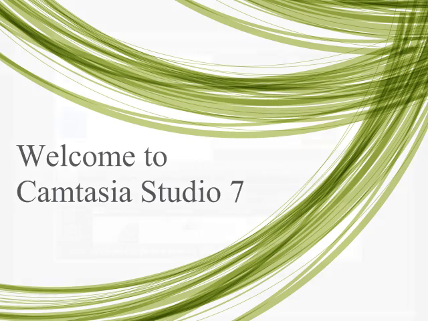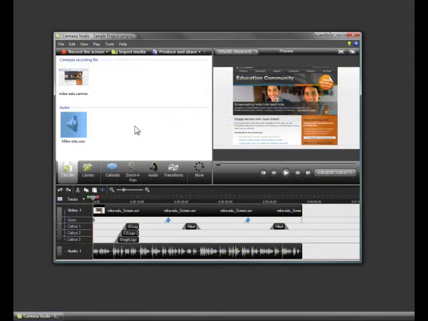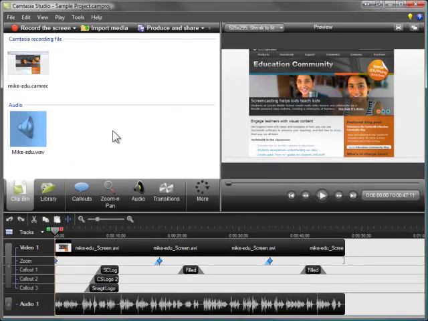If you're new to Camtasia Studio and you want to get started quickly, you're in the right place. We encourage you to watch this 5-minute video to learn the basics of using the editor, including how to navigate the timeline, make some basic edits, and add special effects.